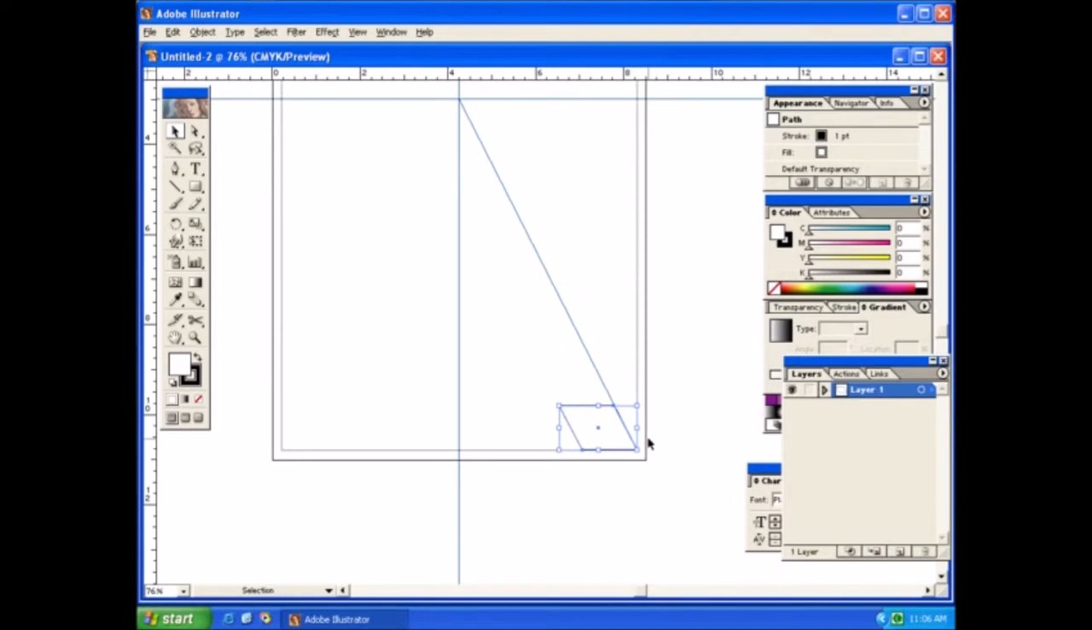Select the reflect tool and place the cursor right in the middle of the page on the guideline at about the same height as the middle of this rectangle. So let's go to the reflect tool. It shares the button with the rotation tool. Now we're going to put our cursor right there on that guideline at about mid-level with the rectangle, and click.